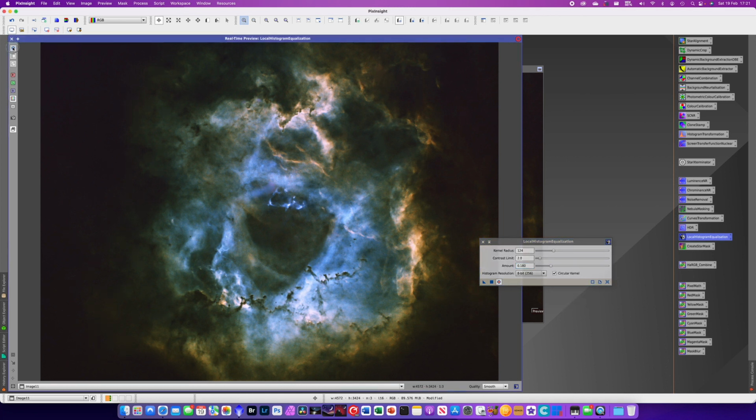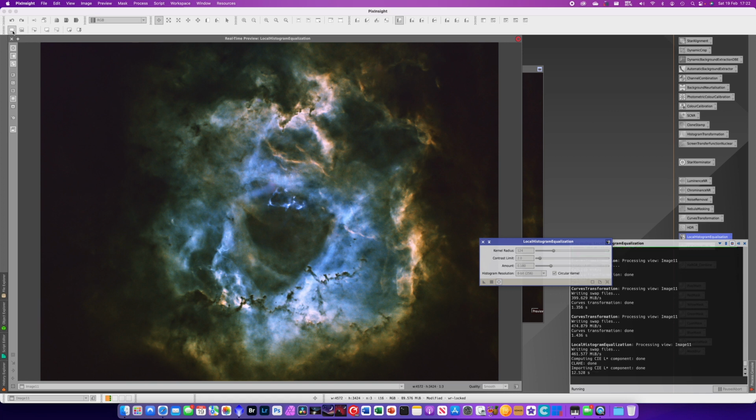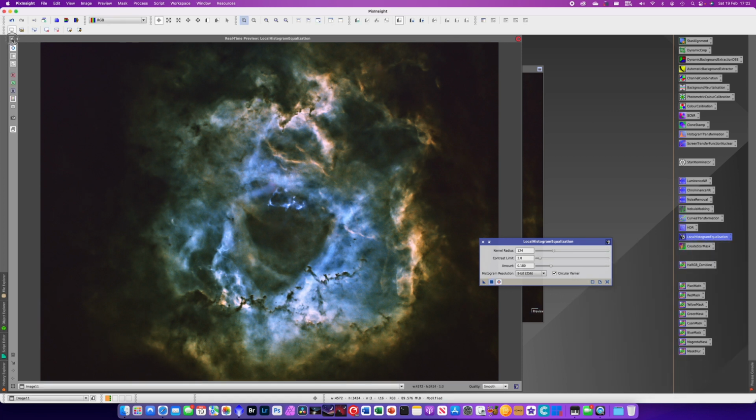I do see images where that's overcooked, I feel, but again, it's all completely subjective, this part of processing. Certainly if you're not doing a broadband image to get it how it would look if you could see it in the night sky. So yeah, just bear that in mind. So that's that.